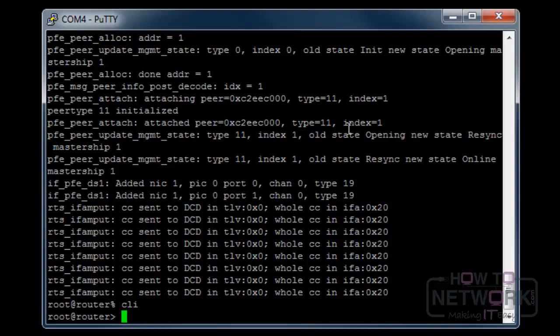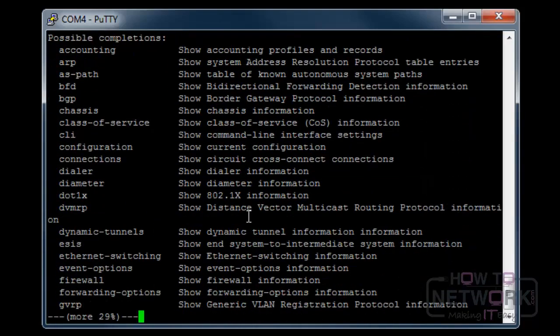The operational mode is primarily for monitoring and troubleshooting. Here you have access to a lot of show commands that give you status, monitoring, and troubleshooting data. Notice that the operational mode prompt is denoted with the greater than sign. So let's take a look at a few of these commands. The command you're probably going to use most in operational mode is the show command. And if we use the question mark here, this will show us everything that we can show with the show command in the operational mode.